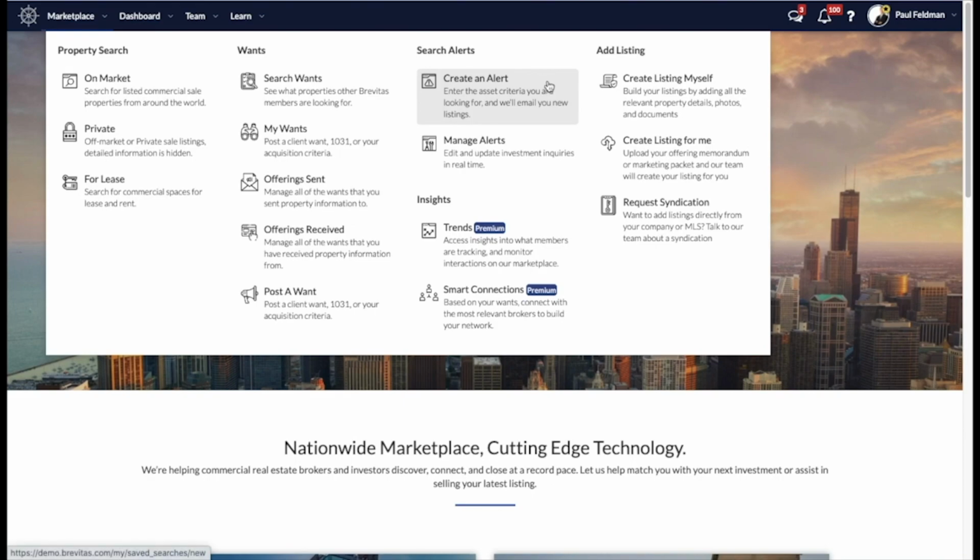Search alerts are a great way to narrow your search, and you'll be notified instantly of any new deals that are added to Brevitas that fit your criteria. You can manage your alerts at any time by clicking this button here. We'll also go over some of our premium services. That includes trends and smart connections, and we'll go through that later on in this video.